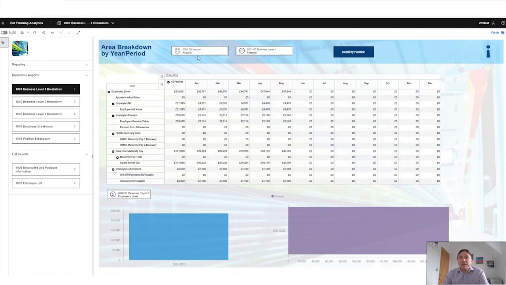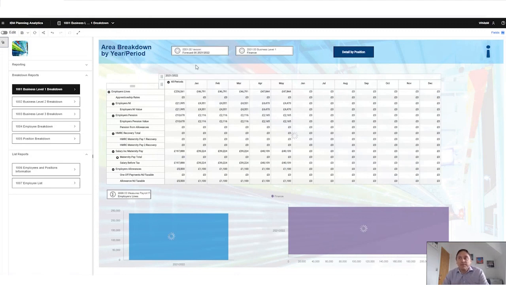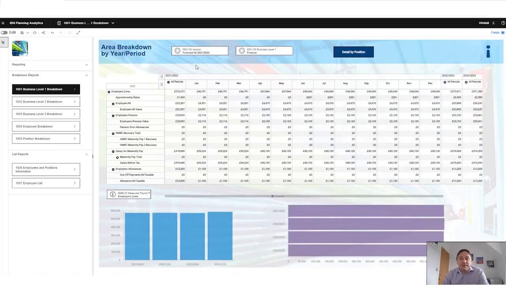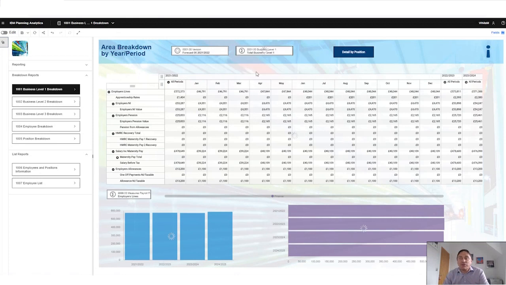So if we just go back to that original report that we were looking at previously, you can see we've now got an additional forecast in this drop down. And if we click on it, what we'll be able to see is what the value of that forecast is for the next 3 years going forward. Obviously, this is just for the finance department. But again, if we were to say, let's have a look at all departments, then we'll get a roll-up of the whole business's payroll costs from there.